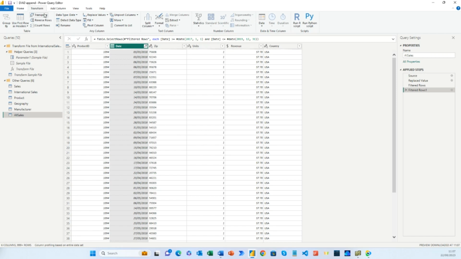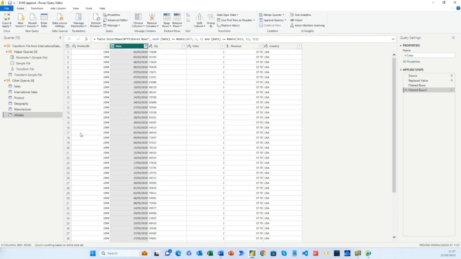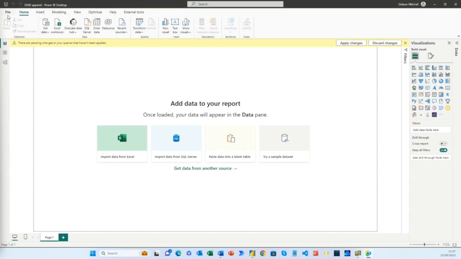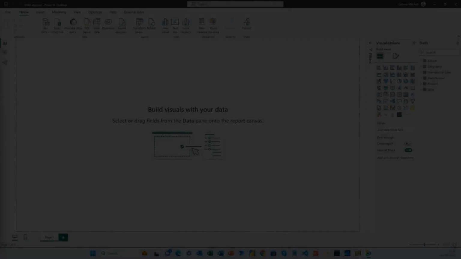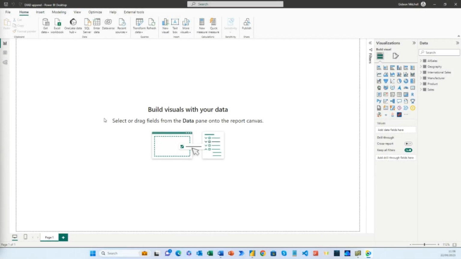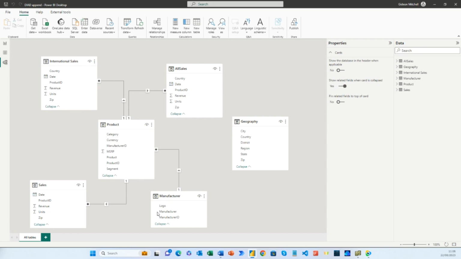So let's go back to the Home tab and load the data into the data model. Close and apply. So when it's finally finished loading, I end up with 6 tables that I can see in my data pane here, and if I go to model view in the Power BI window, I can see my 6 tables there.